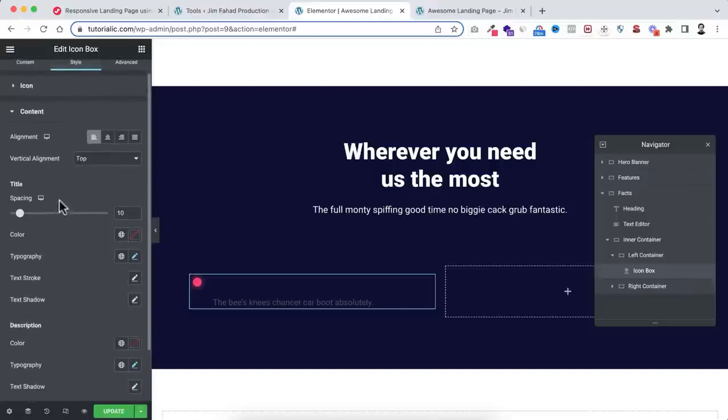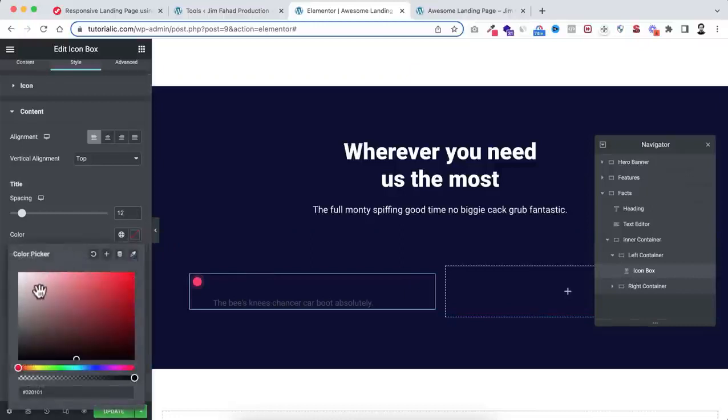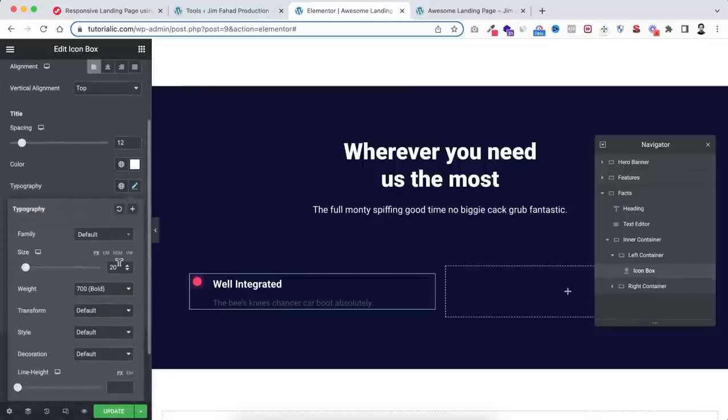Now first of all, I'm making its spacing 12 instead of 10. And you see here we cannot see the title because we need to change its color from here. So from this place, let's make its color white. And also I want to increase the font size. So from here, let's make it 24 pixel instead of 20.